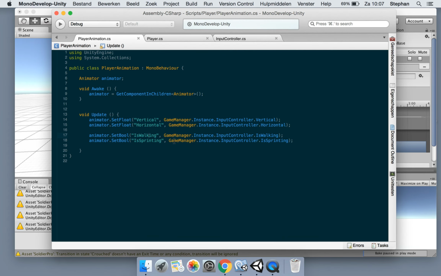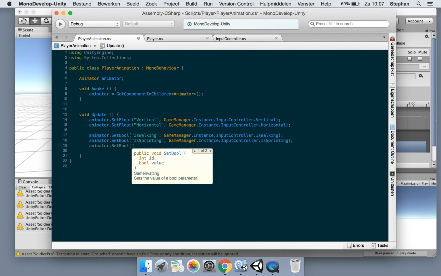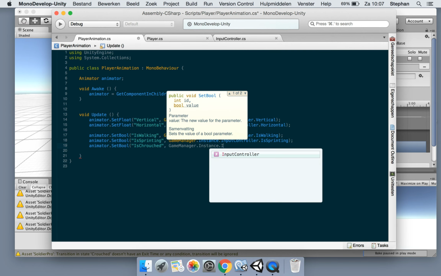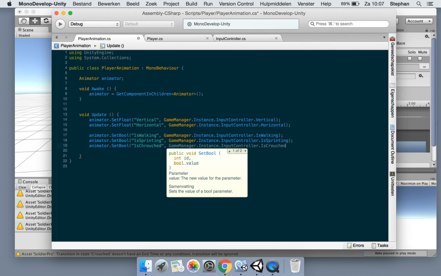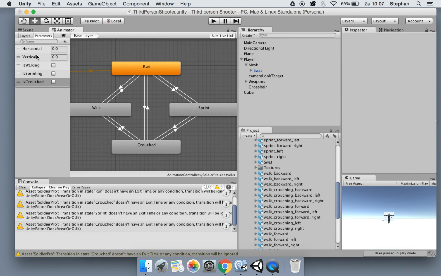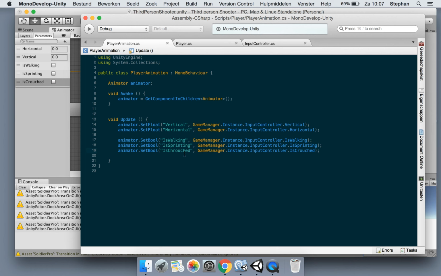Did we already make a note? So animator set bool is crouched. Game manager instance input controller is crouched. Let's check the name of the boolean is crouched to this one. There's an H here, which shouldn't be here. It's crouched.